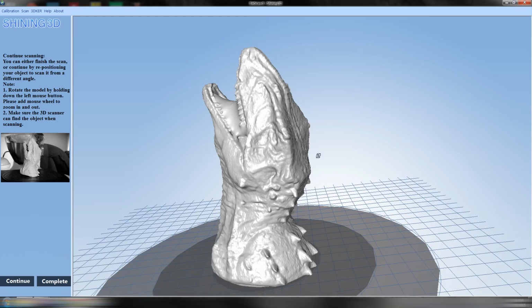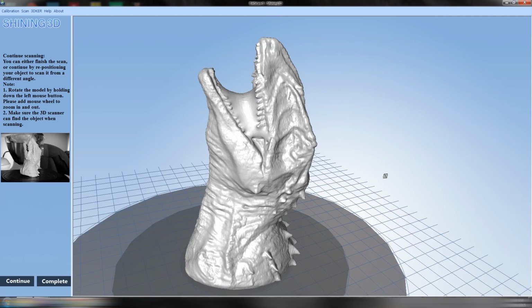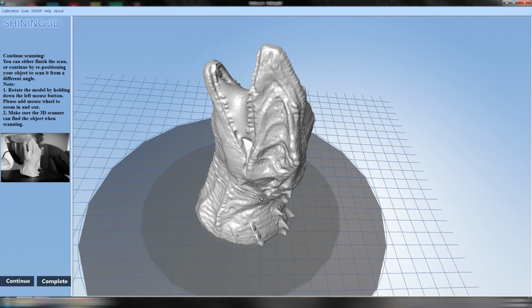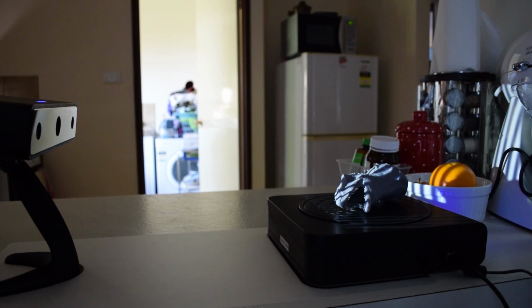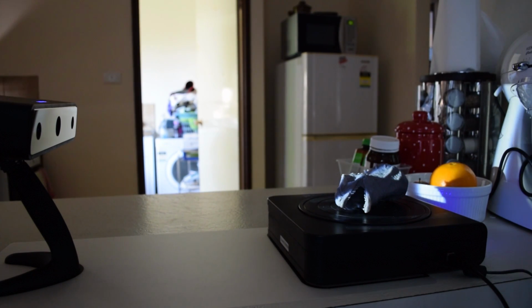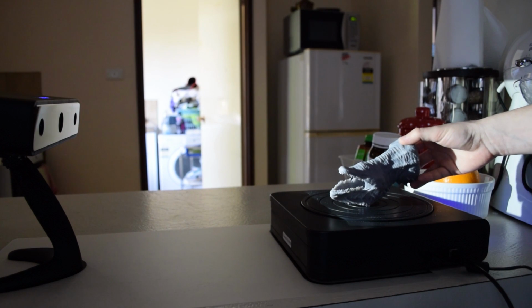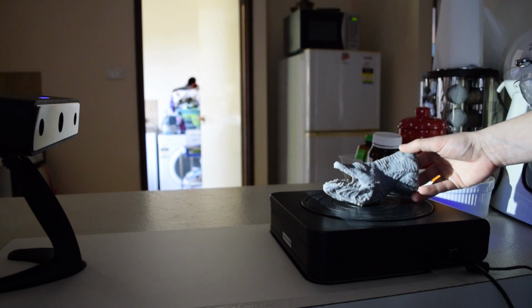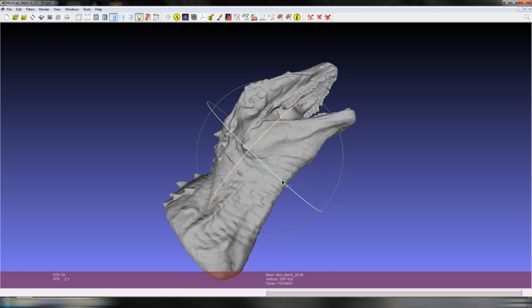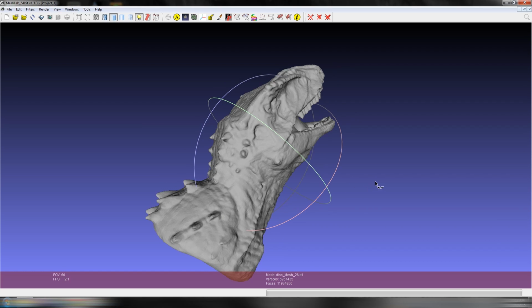Once the scan has been completed and meshed, you have the option to complete the scan and export, or you could even continue by rotating the shape onto the turntable and scanning from a different orientation. So you can actually take multiple scans and get more and more definition each time. And here's what the final scan looks like after 3 passes on the Einscan S.